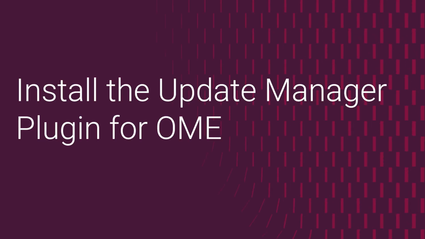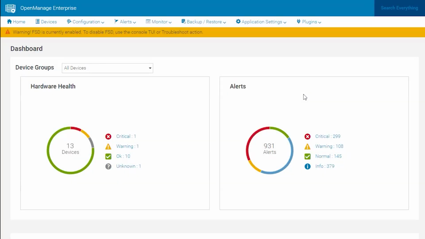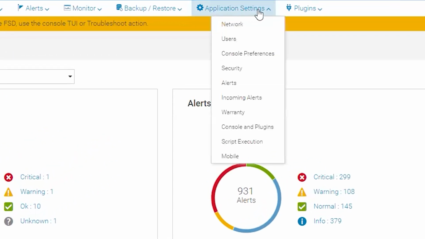Hello and welcome. Today we'll be going over the installation of the Update Manager plugin in OpenManage Enterprise. The installation of the plugins in OpenManage Enterprise can be found on the Console and Plugins page. We'll head over to Application Settings, then Console and Plugins.